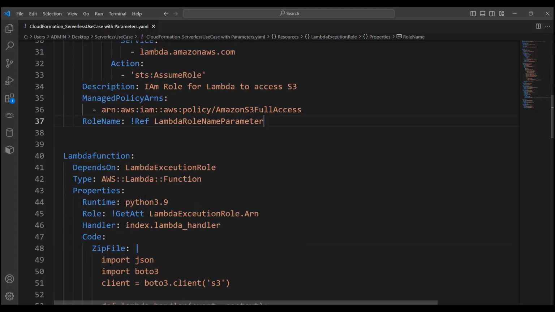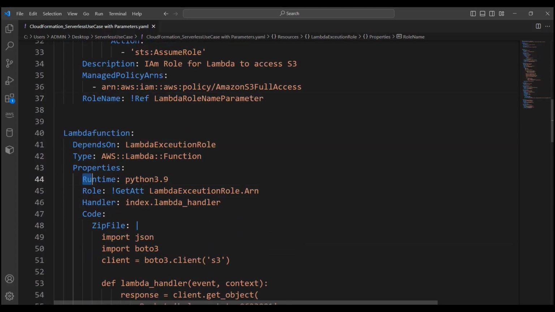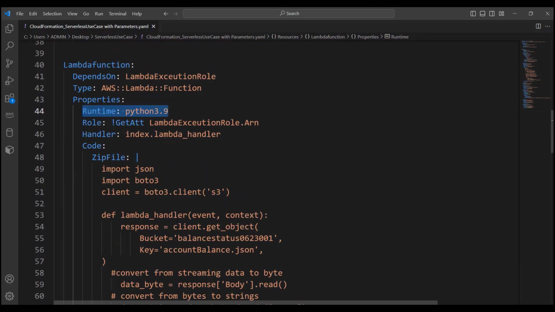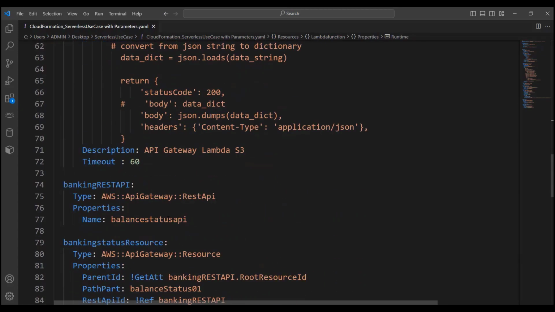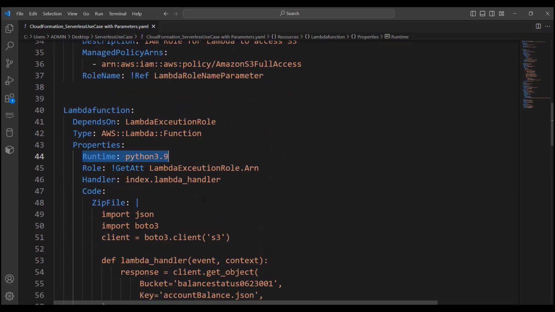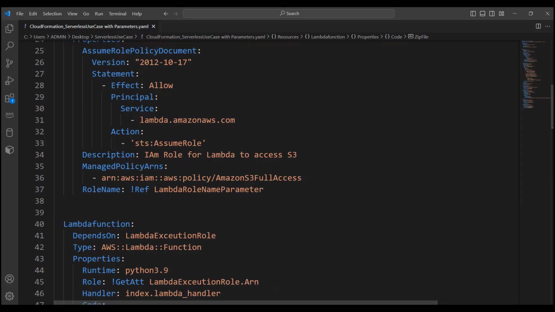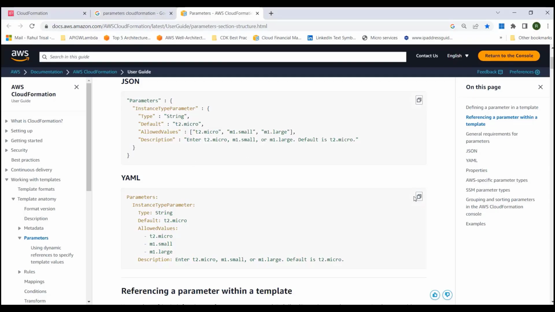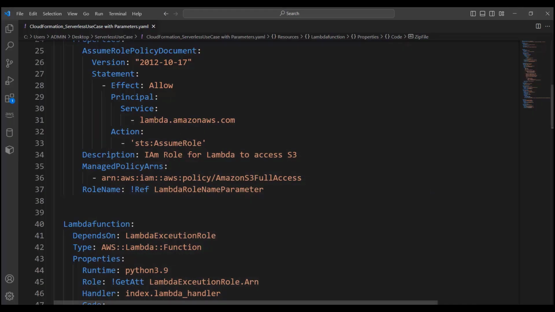Next, we have the Lambda function. So here we can parameterize maybe runtime, and the second thing we can parameterize is maybe timeout. But we'll just parameterize one just for the ease. So maybe we'll parameterize the runtime. Okay. So I will just go here and just copy this. Now just go back.